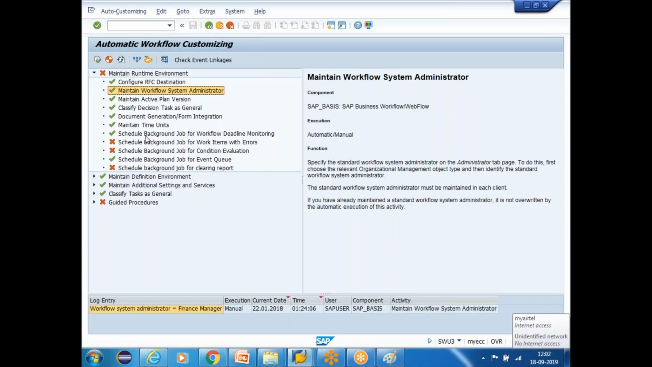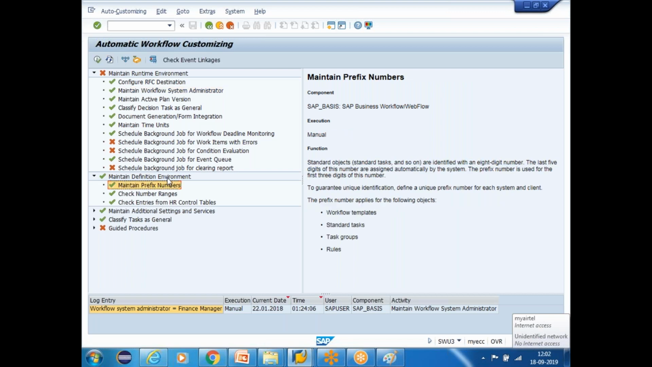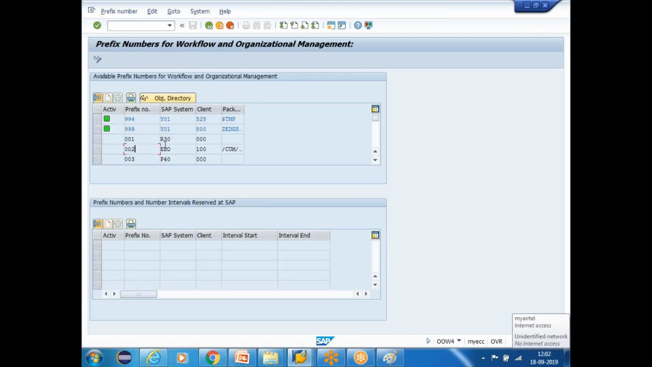And also the main thing is we need to configure the prefix numbers. See guys, in maintain definition environment, you need to maintain the prefix numbers. The prefix numbers are already maintained, but I am going to remove that. There is a name prefix number, EDG. There is a package I have assigned. See guys, the prefix numbers are there. So there is a package for EDG. And where is that JUD? Did you see any JUD there?